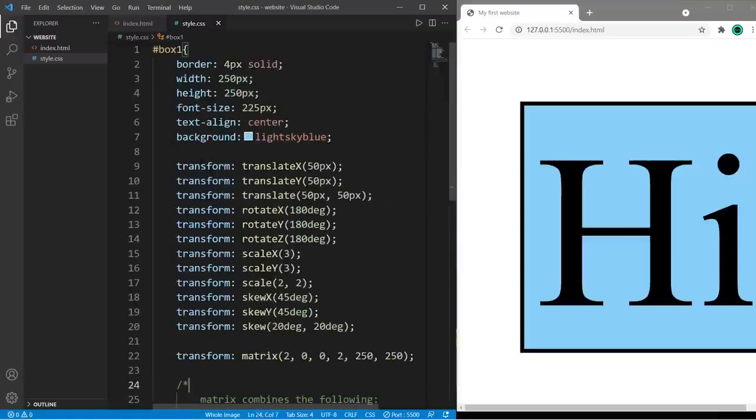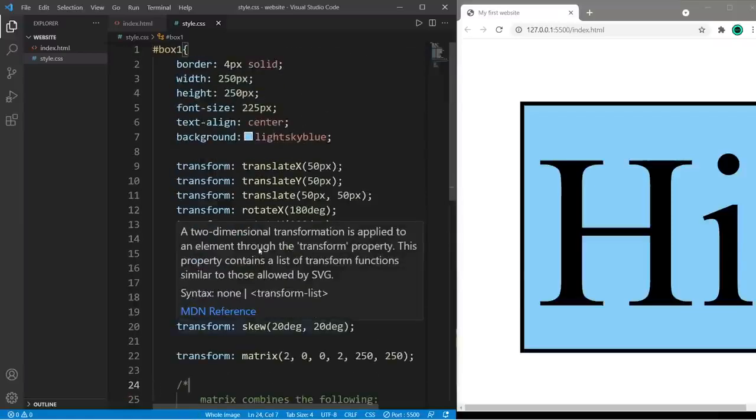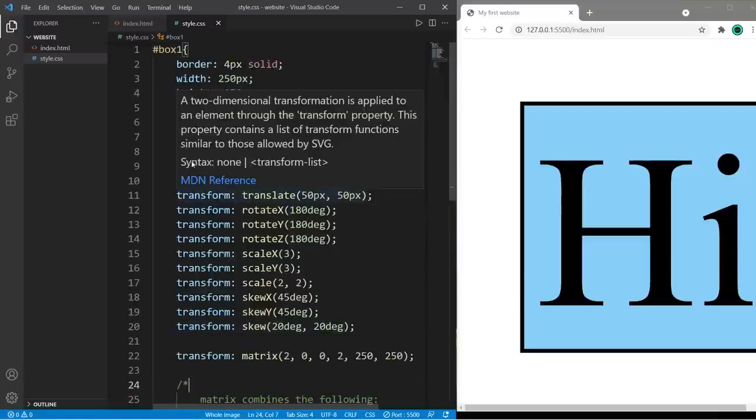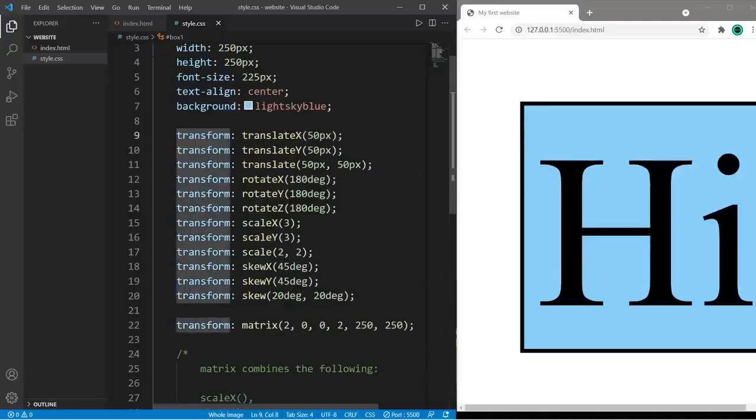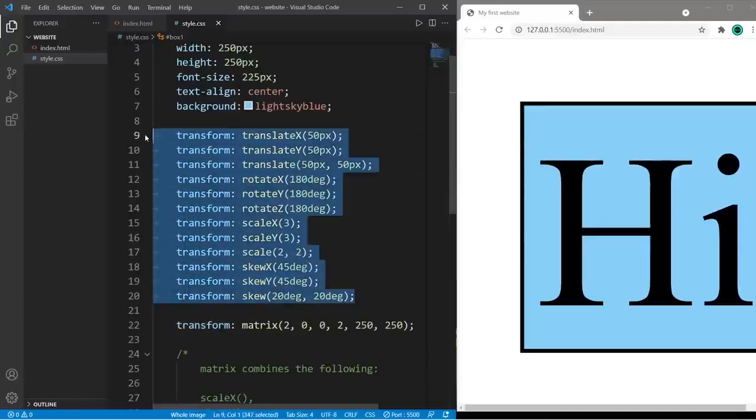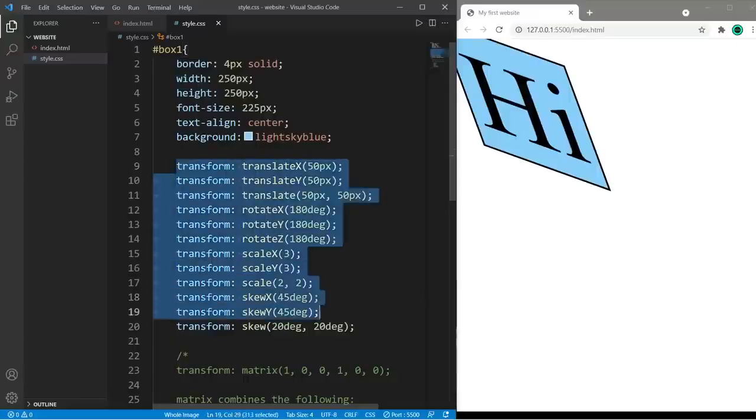So yeah, those are some simple transformations. Whatever you would like translated, just place this property within an element, and you can select one of these based on what you need. So yeah, those are some simple transformations in CSS.